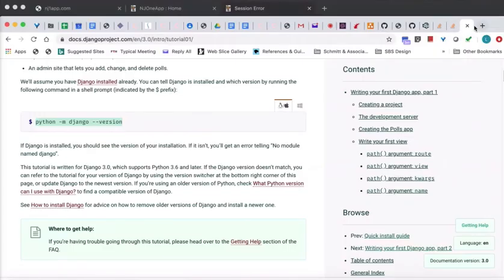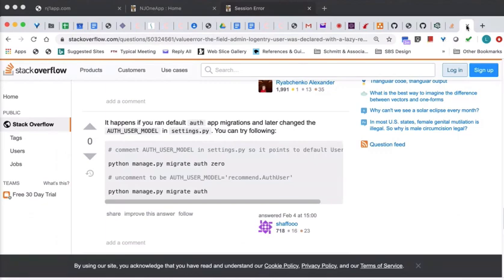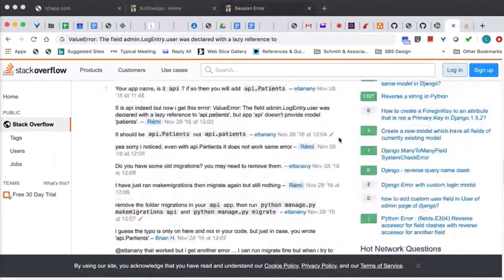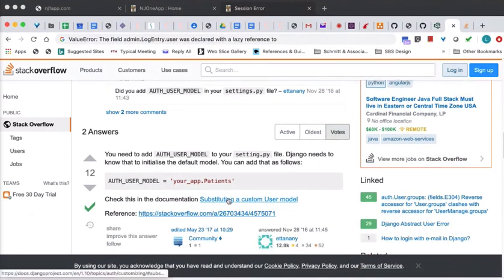Alright, so this is the tutorial. If you go back to one of the questions, if you scroll up, no, go to the other tab. The other question, maybe. Alright, great. Where it says substituting a custom user model, we're probably just missing one more thing. So if you just click on that page we can just skim it. This one? Yeah.